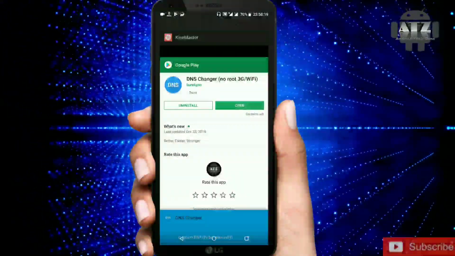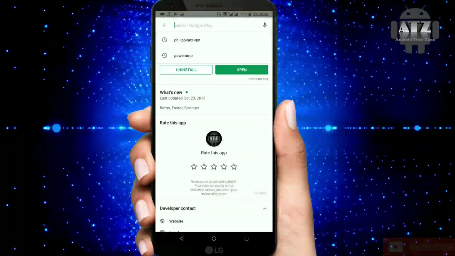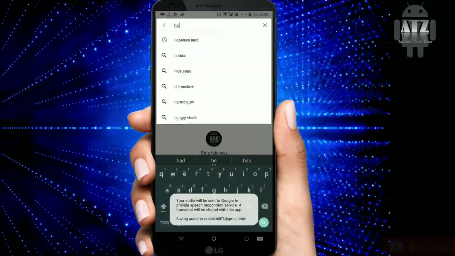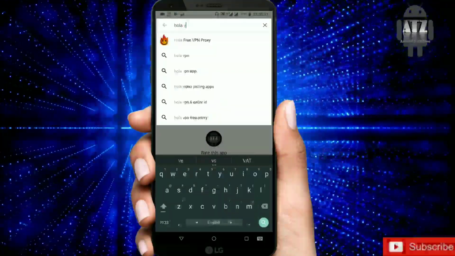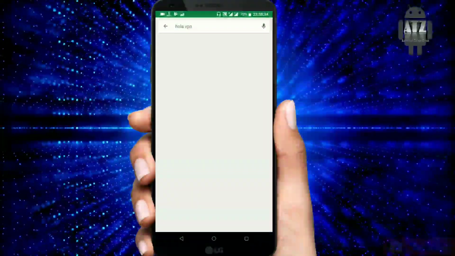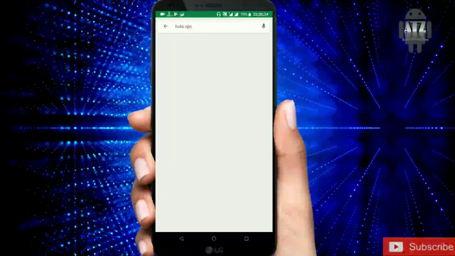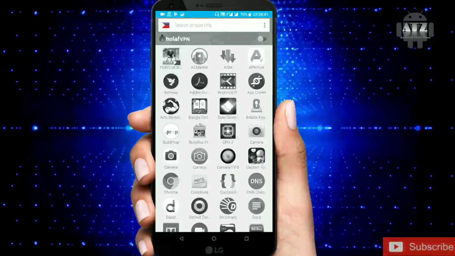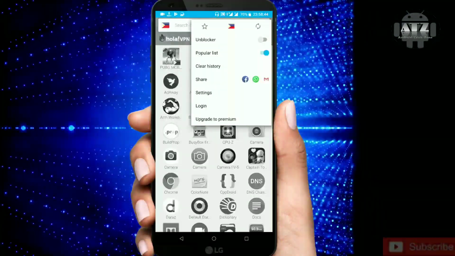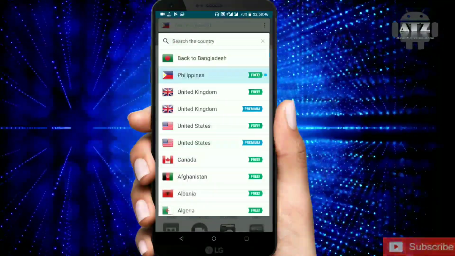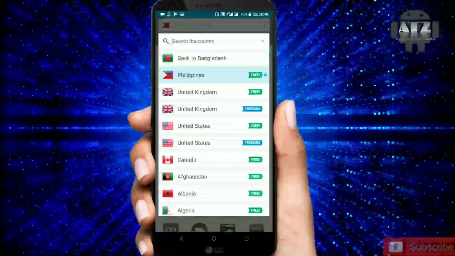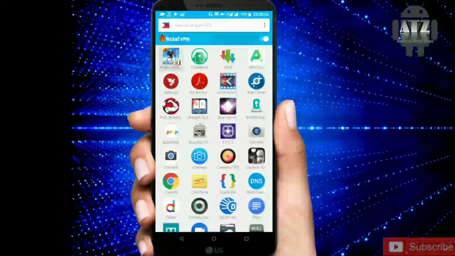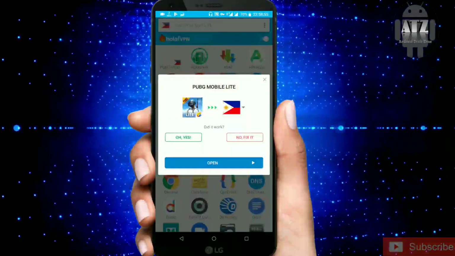If this process doesn't work on your mobile, then go to the Play Store again and search for Hola VPN. Now open the Hola VPN. I already have it installed, so I'm just opening it. Now go to the three dot button and you will find a flag. Select Philippines here and open your VPN, then select your PUBG Mobile Lite and open it.